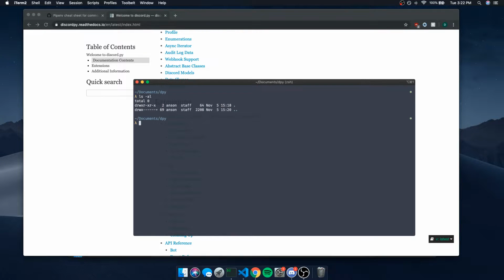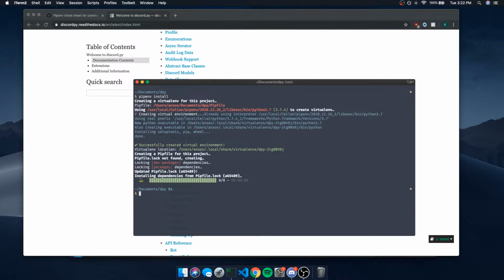So I have a directory called dpy. Nothing is in it right now, obviously, it's just empty. We're going to go ahead and say pipenv install, and this is going to install version 3.7.4. Okay, cool, awesome. So now that we have that set up, it's going to create a Pipfile for us.